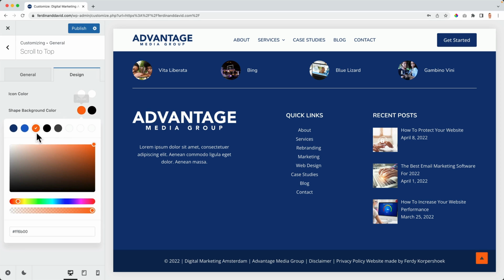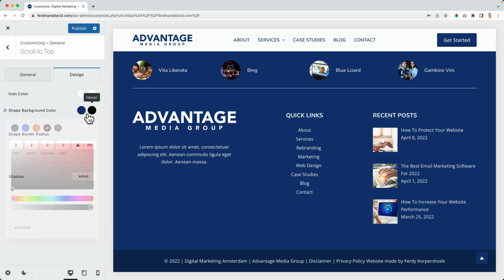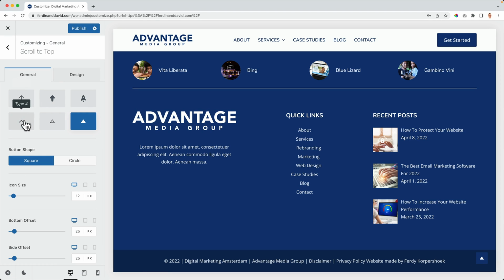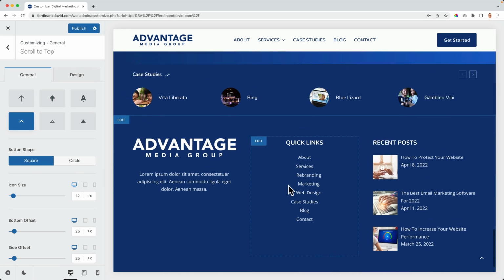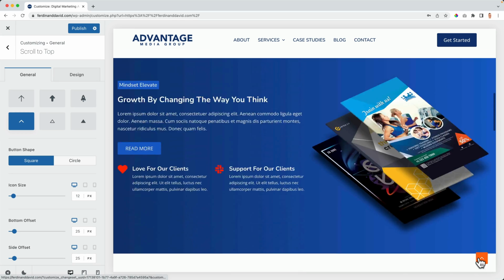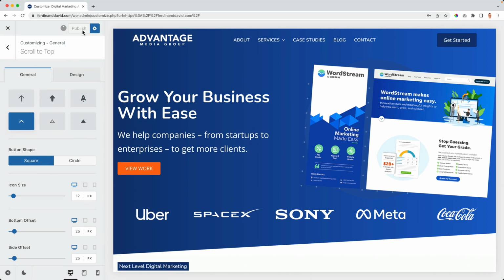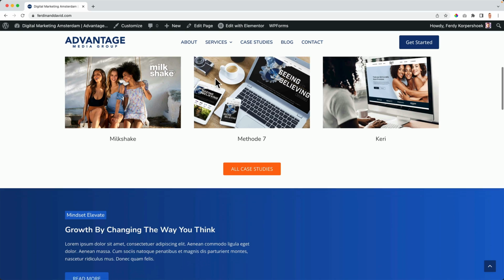So let's make the background blue, the icon color white. When I hover over it, it can be orange. And I want to change it to this arrow. I can change it to a circle. I can do a lot of things. So that's how you can do that. Publish. And ladies and gentlemen, we have created an amazing website.